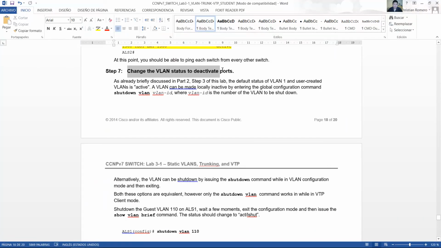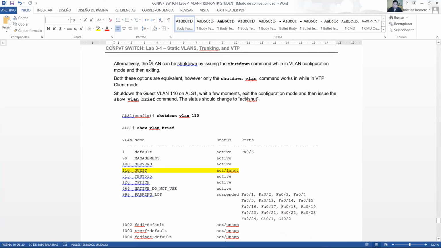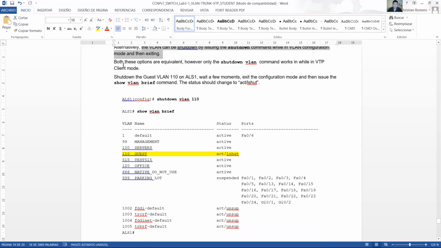Change the VLAN status to deactivate ports. The default status of VLAN 1 and user-created VLANs is active. A VLAN can be made locally inactive by entering the global configuration command shutdown vlan and the VLAN ID, where VLAN ID is the number of the VLAN to be shut down. The VLAN can also be shut down by issuing the shutdown command while in VLAN configuration mode and then exiting. These options are equivalent. However, only the shutdown vlan command works while in VTP client mode.